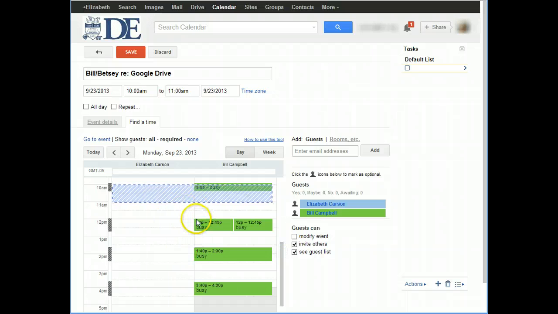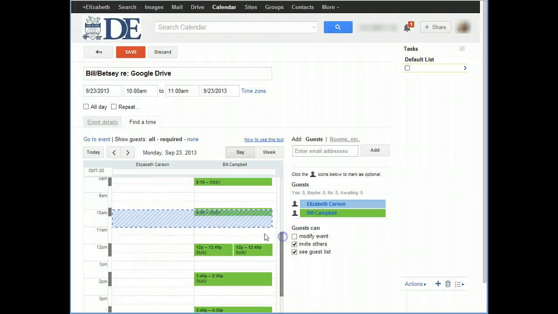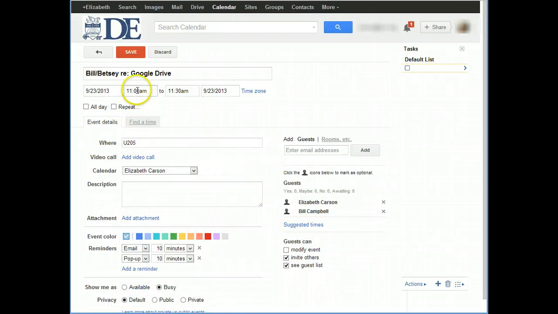So in this case, it looks like the original time I picked, which was 10, doesn't quite work because Bill's busy from 9:55 to 10:25. So instead I'll take this and drag it down to, let's say, 11 o'clock. I only need a half hour, so we'll go from 11 to 11:30. Now if I click over here on Event Details and go back, I can see that I have set this from 11 to 11:30, scheduled with Betsy, scheduled with Bill.